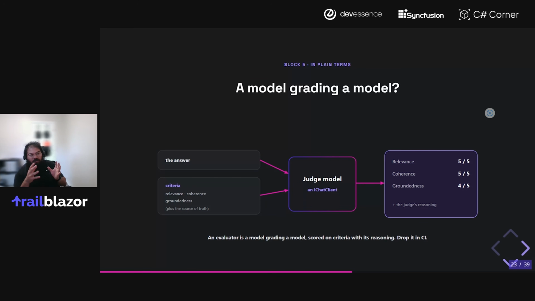And don't address unrelated questions. Maybe that's the criteria that you're setting, and you define the ground truth, what you would expect somebody to say. It's like, our policy is 30 days, blah blah blah.